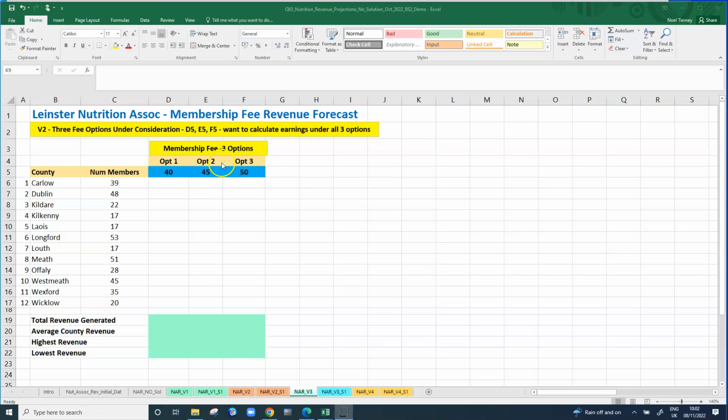And for the membership fee, we want to look at 3 options. So in cells D5, E5, and F5, there are 3 options for the possible fees we might charge. The first fee in D5 is 40 euros, in E5 it's 45 euros, and in F5 it's 50 euros. So what we want to do is examine all 3 options and see what revenue they might generate if the different fee options were charged. So that means in cell D6, we want to do a calculation involving C6 and D5.